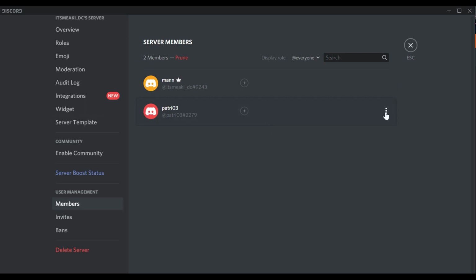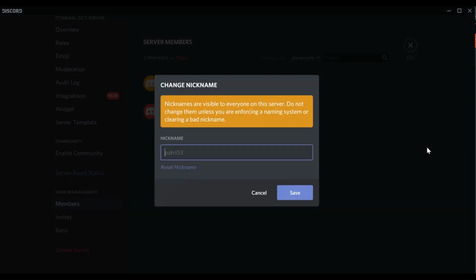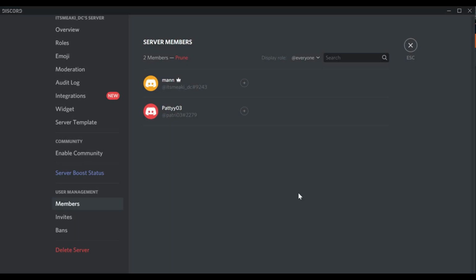So I will just click the three dots beside her name. Then I will click change nickname. So I'm going to give her a nickname. And then click save. So as you can see here, her nickname changed. And that's how to change nickname on Discord.